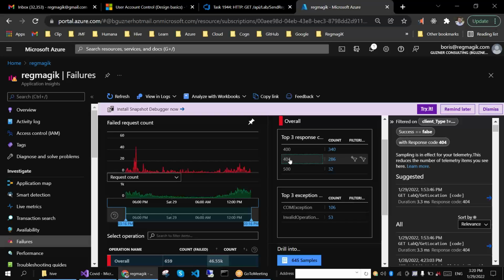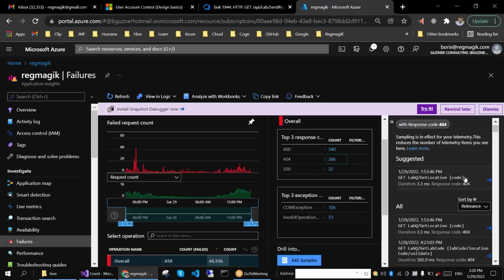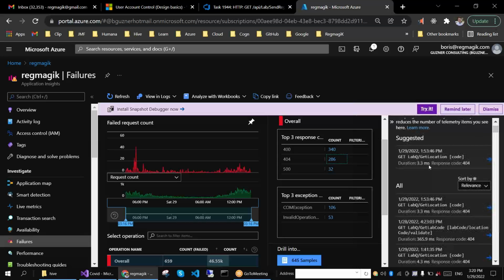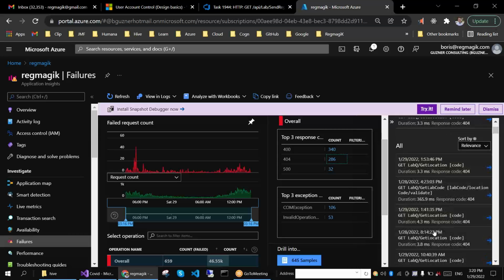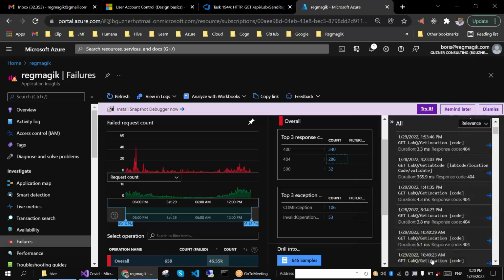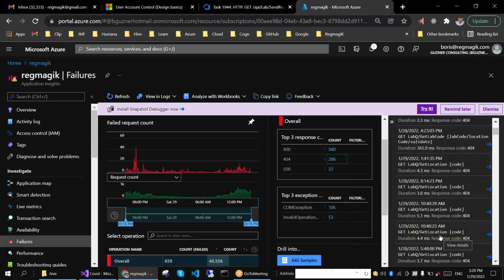And we can ask a question, what are those requests? We click here and it shows us the suggested request, one of the 286, the one they selected as typical, and the rest of them are listed below. So we can see even without clicking that all of them are labq/get location. This is our indication that all of those calls are location validation API calls. This is the API call to validate location.